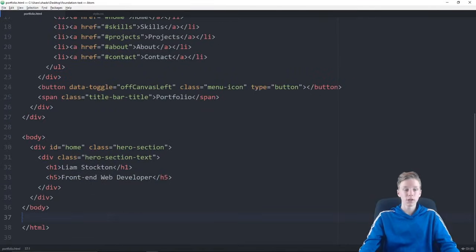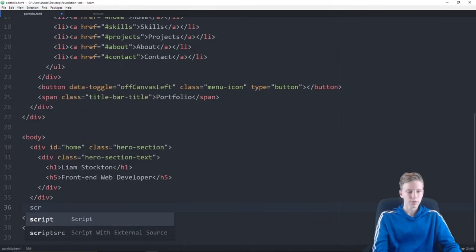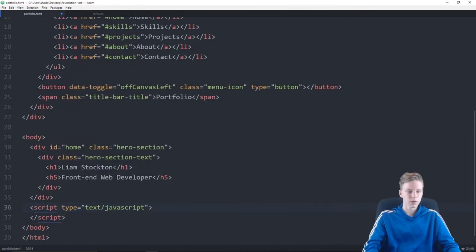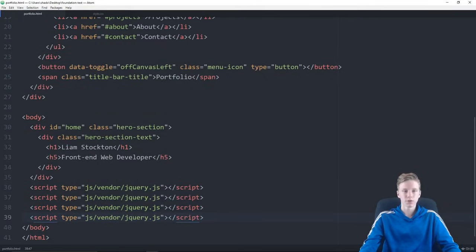Now before we open it in the browser, we need to come down here and add our JavaScript. So we're gonna go in the body, we're just gonna indent, and make a script tag, and we're just gonna take out this break right here, and we're gonna put it as JS/vendor/jQuery.js, and we're just gonna copy this, paste it 3 more times. Should have 4 script tags.